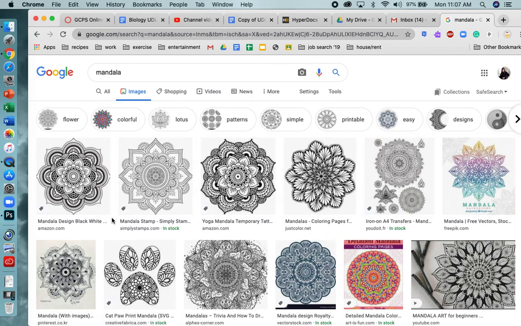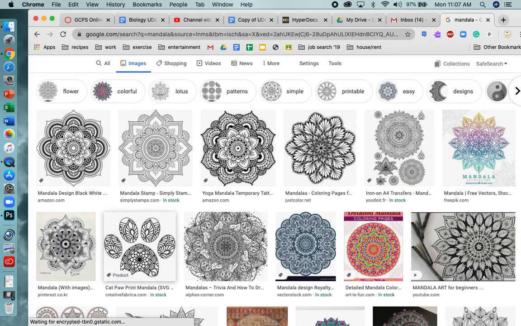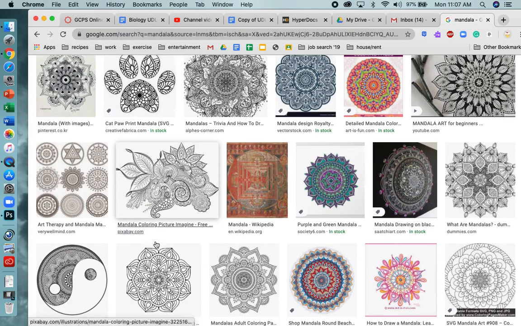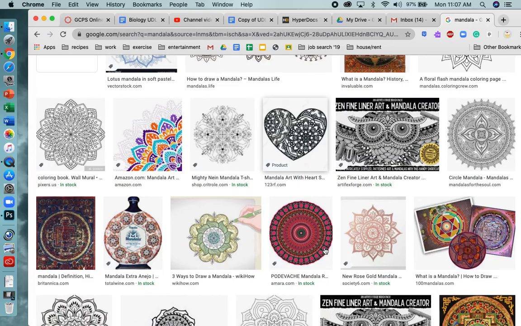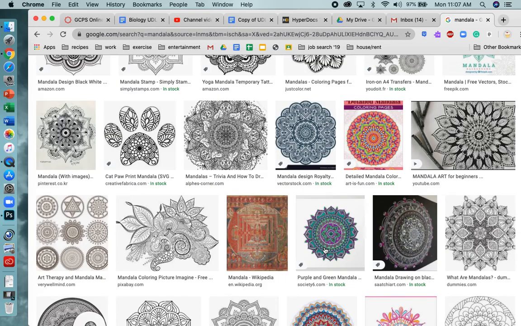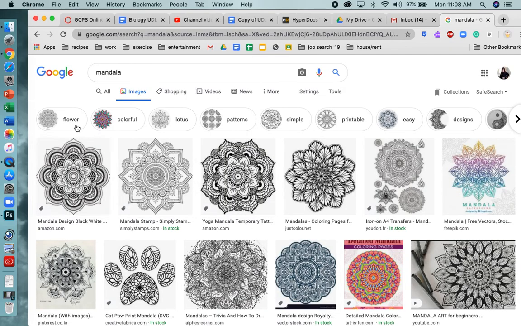And now I get all kinds of different images. Some of them are a little off topic. I definitely just want black and white ones. I think that for me the color will be a little distracting, but I've got a lot to choose from, and I can narrow this down. I can say flower, I can say simple.